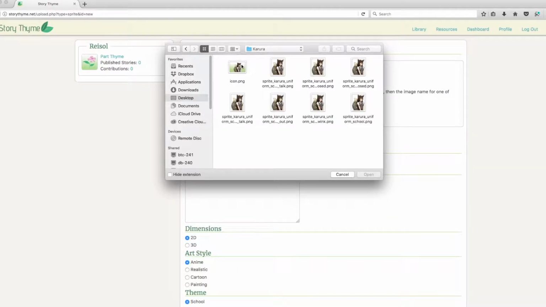Now, in my batch upload, I also have this image here titled icon.png. This will be the icon for this sprite. The icon image must be 200 pixels in width by 130 pixels in height. You do not need to include an icon. If an icon is not included with the upload, the default icon will be used. You can always upload an icon later.